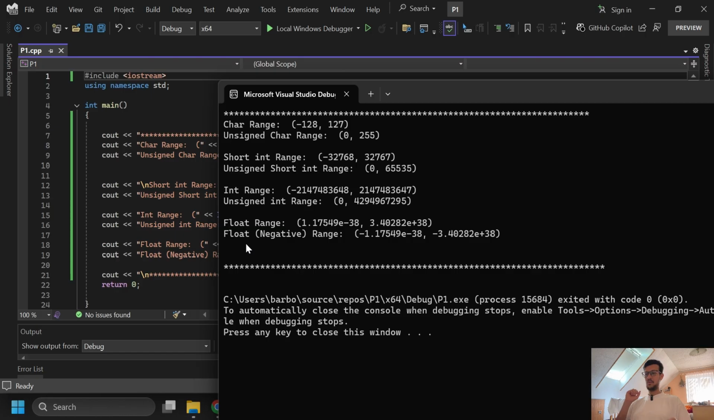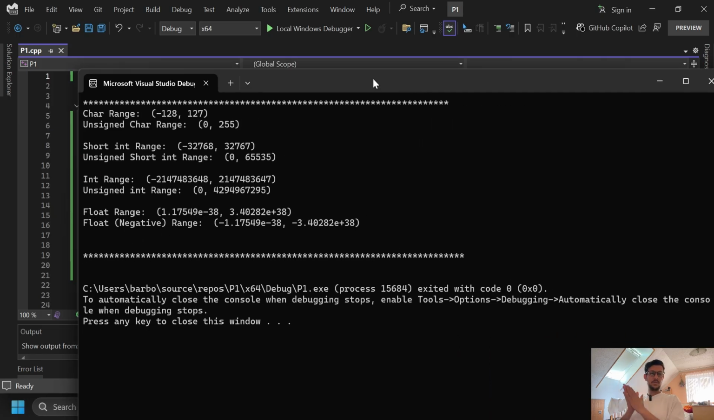And here we have the float negative range. To display the float negative range, we use just this minus sign, and it gives us the same numbers but negative; the compiler will put a negative sign before the numbers in the range of the float data type. And that was the last code. Now let's get back to our slides.